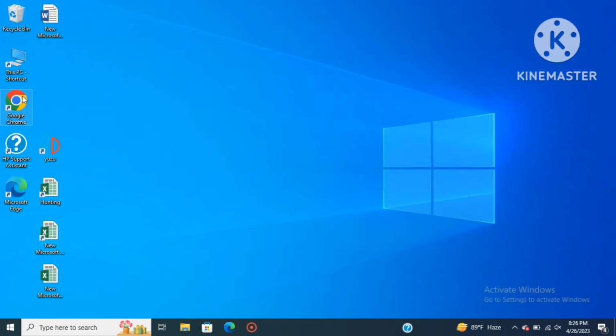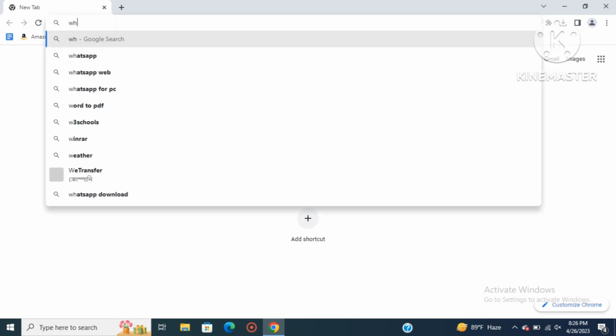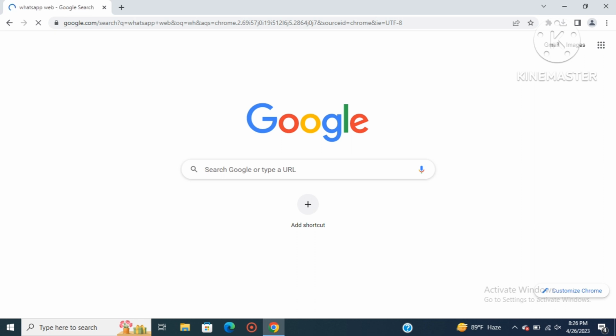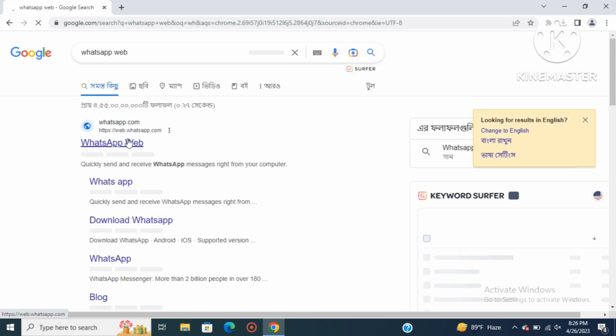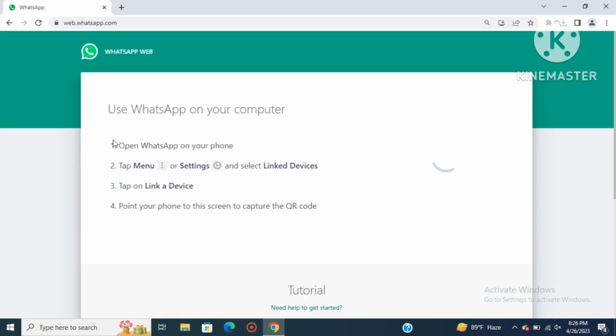Now open Google Chrome again. Now search for WhatsApp Web. Click on the first link. Wait until getting the code.